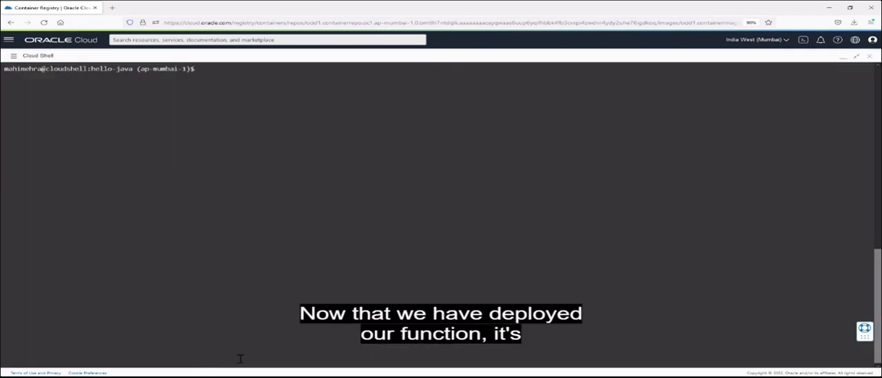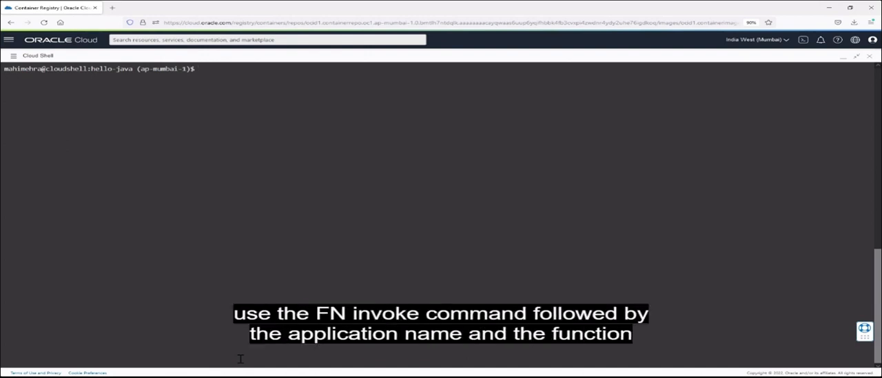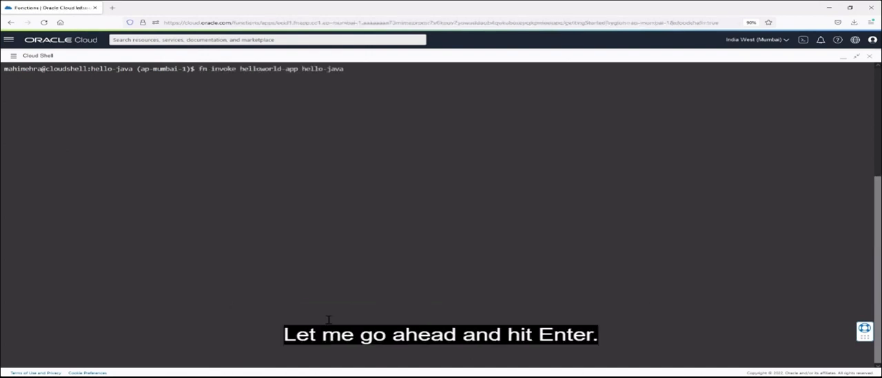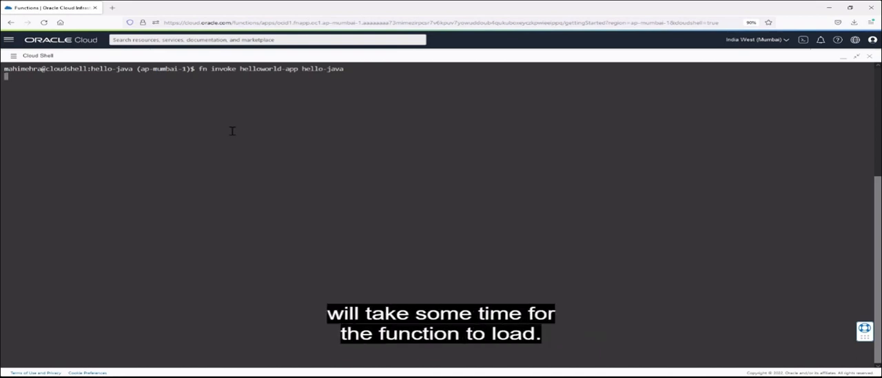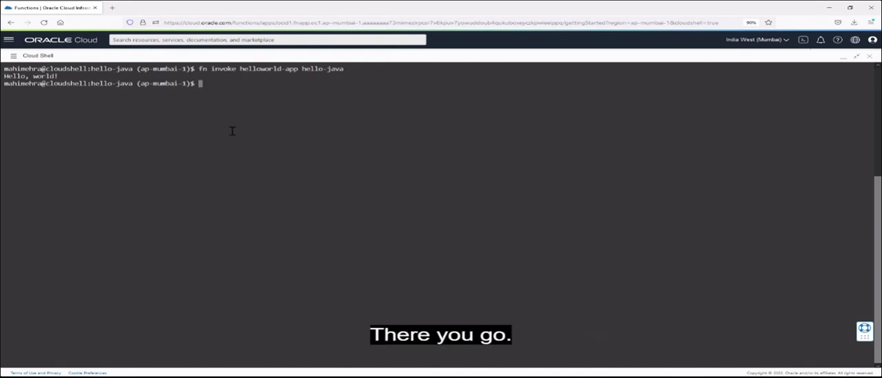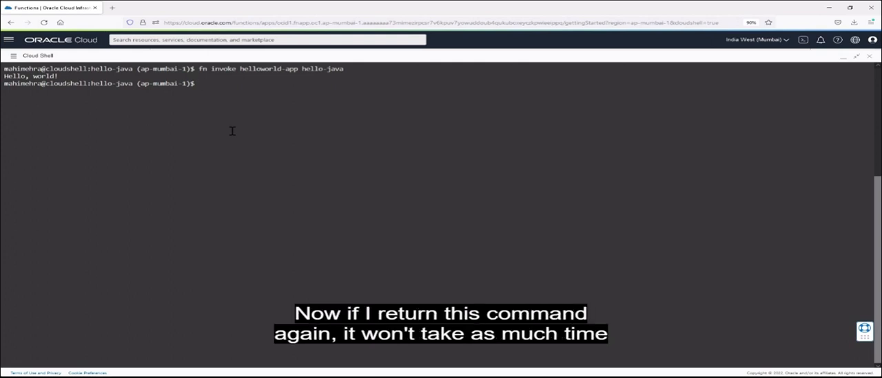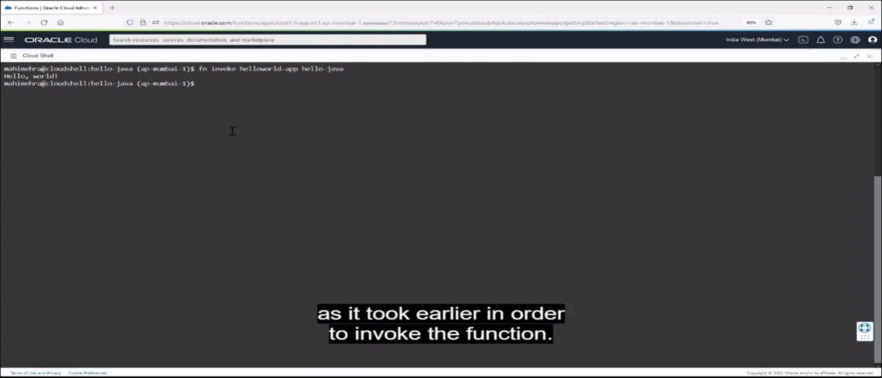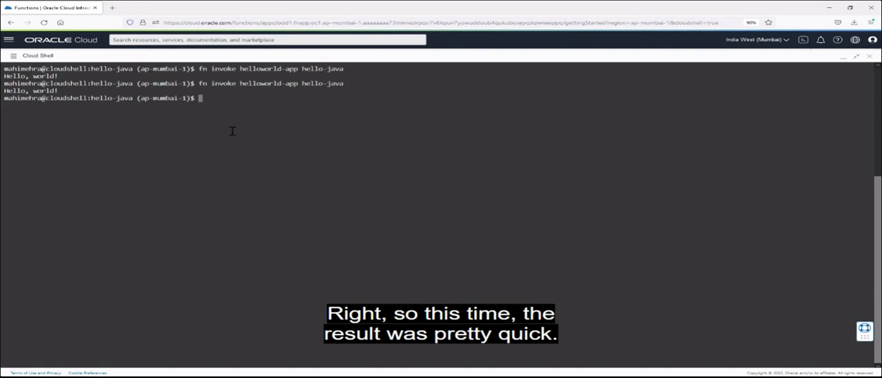Now that we have deployed our function, it's time for us to invoke the first function that we just created. In order to invoke your function, you can use the fn invoke command followed by the application name and the function name. Let me go ahead and hit enter. For the first time, the fn invoke command will take some time for the function to load. There you go. We have the output of the function as hello world. Now, if I rerun this command again, it won't take as much time as it took earlier. So this time the result was pretty quick.